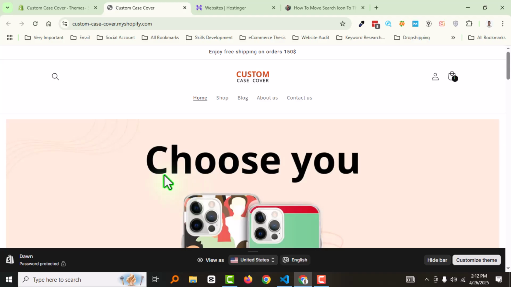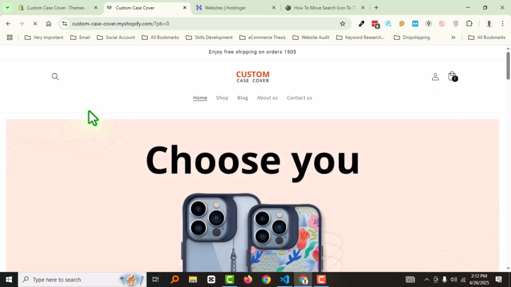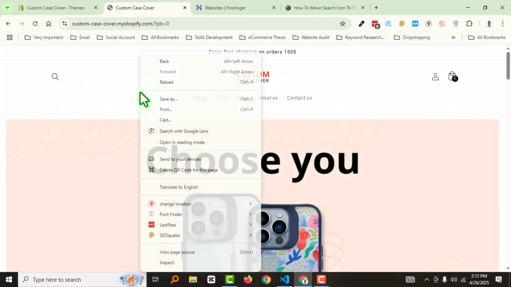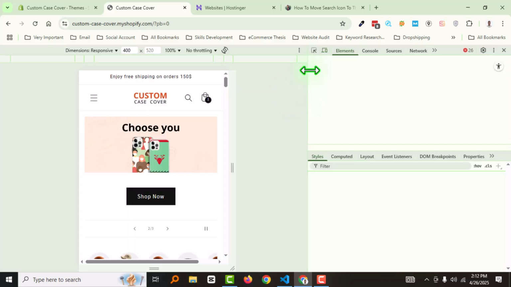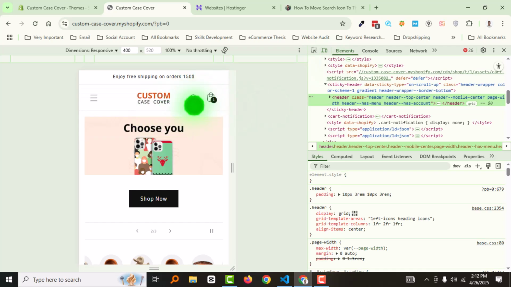Here is my Shopify online store, and you can see that we are right now on the desktop version, and I'm going to check it with mobile. That's why I click on the inspect, and you see right now on the mobile version, and here is the search icon on the right side. We wanted to move it on the left side.